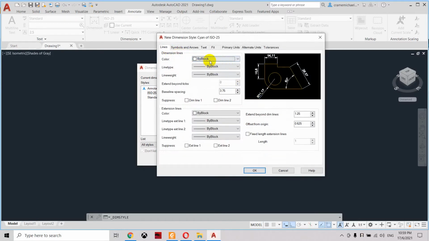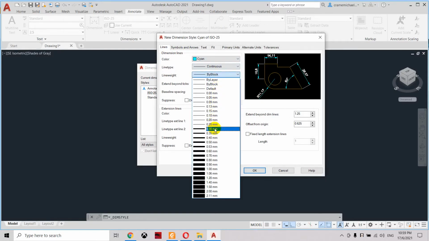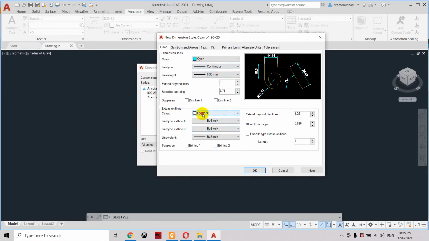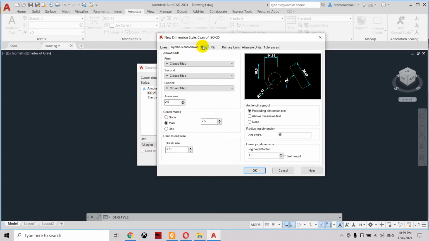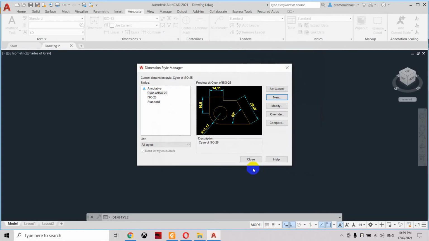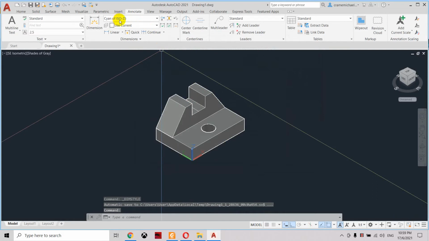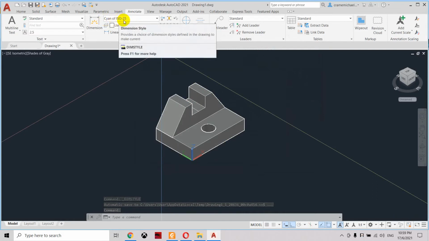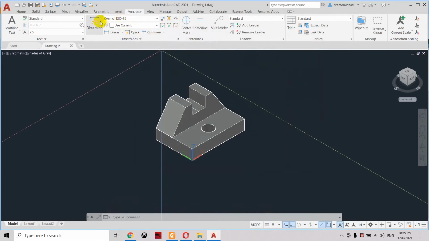Now here the lines, we need to set it at cyan, and the line type will be continuous. Line weight is 0.3. Here also the extension lines will be cyan, and the text, they didn't mention the color, but I think it will be much better if we set it as yellow. Click OK, click close.